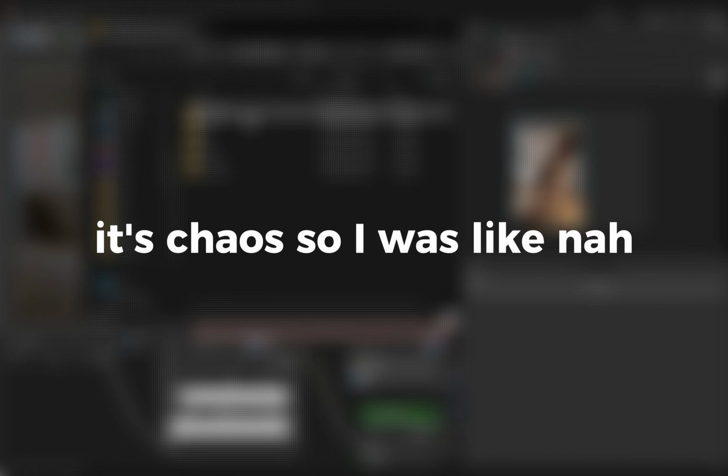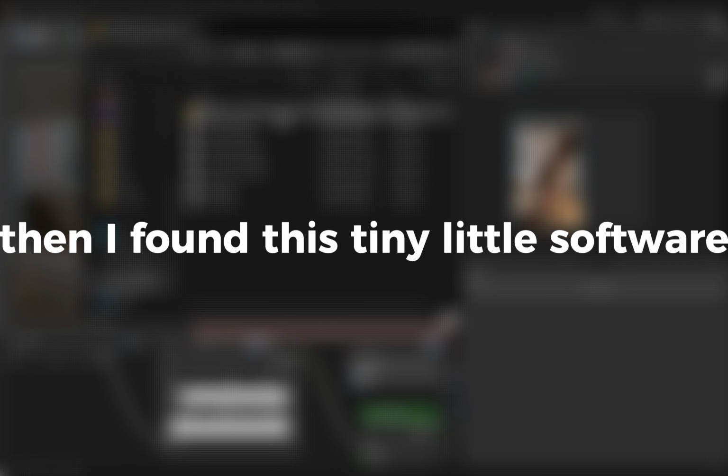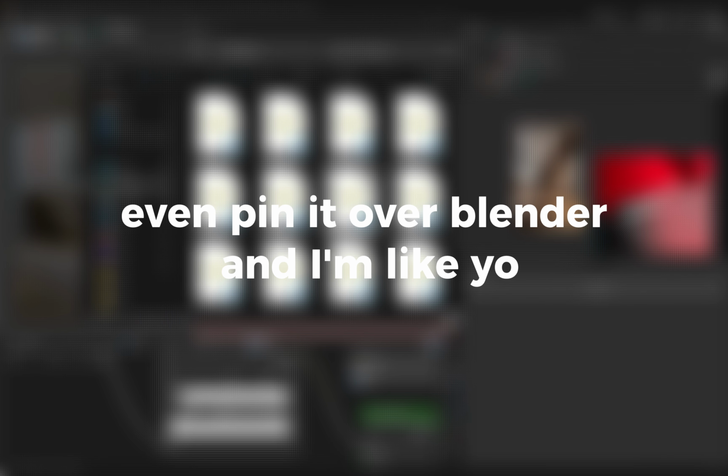So I was like, nah, there's gotta be a better way. Then I found this tiny little software that literally changed everything. No lag, no clutter, just peace. I can drag my images, zoom in, arrange them clean, even pin it over Blender. And I'm like, yo, this feels illegal, it's so smooth.